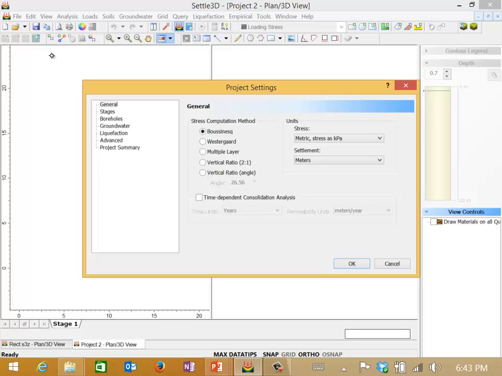And the first thing it asks you is a whole bunch of questions about how you want to basically do your stress distribution. And if you look at this, you'll see a bunch of methods that you've probably seen before. You can use the Boussinesq, which is what we've been talking about. Westergaard is another elastic solution, and it's discussed in your textbook.